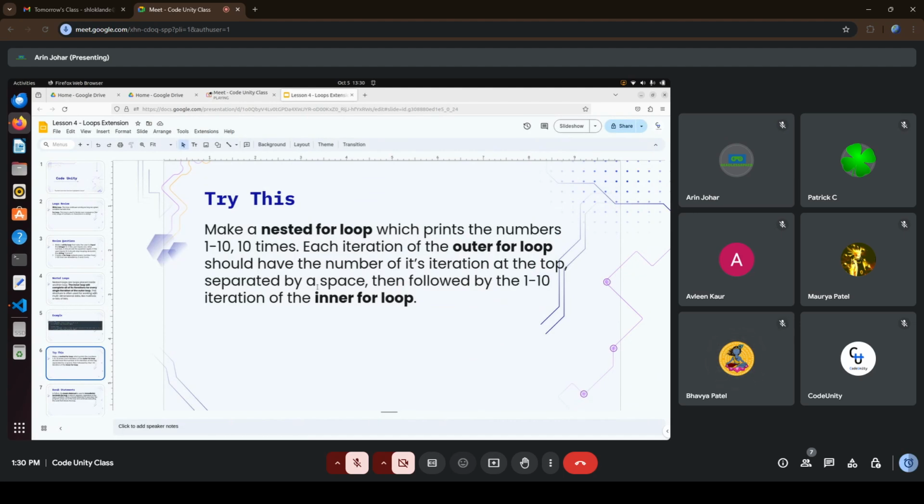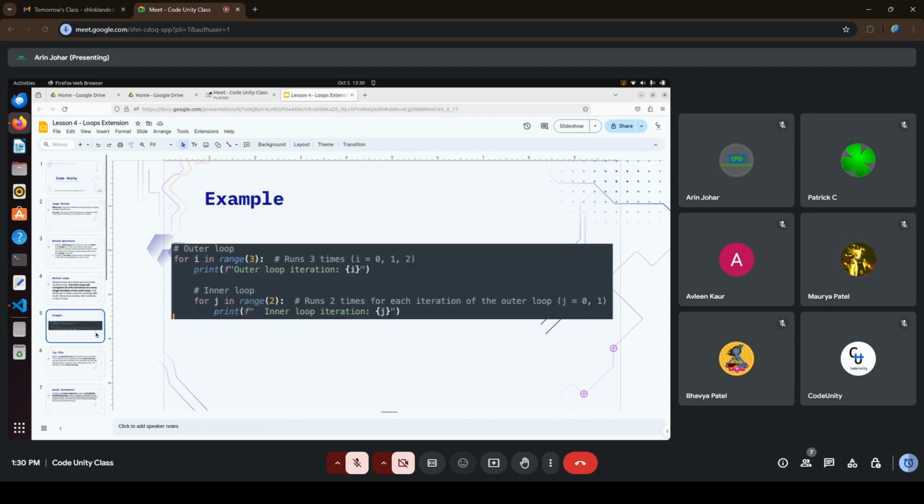Okay. Can you go on the example, please? Not yet.